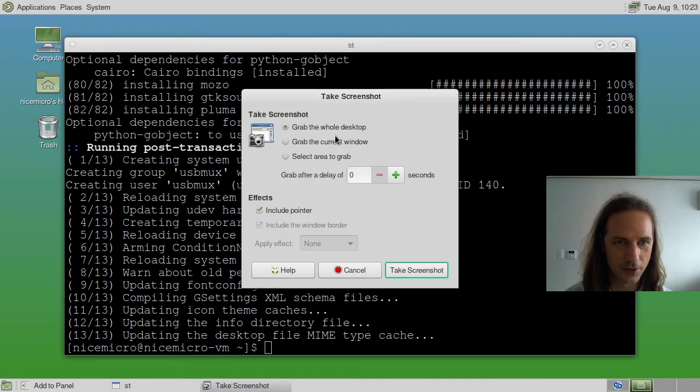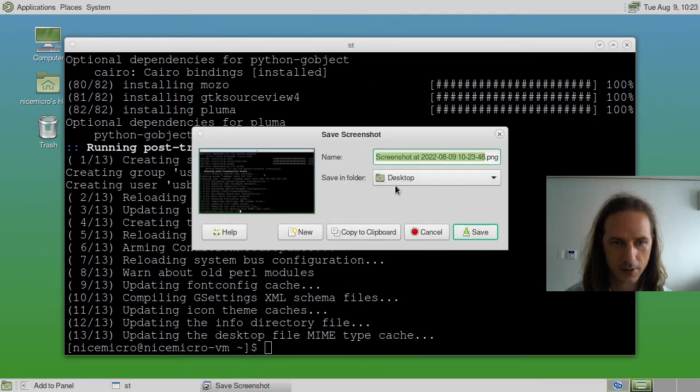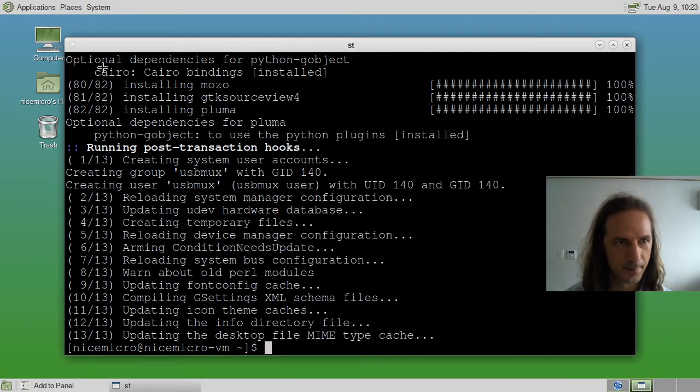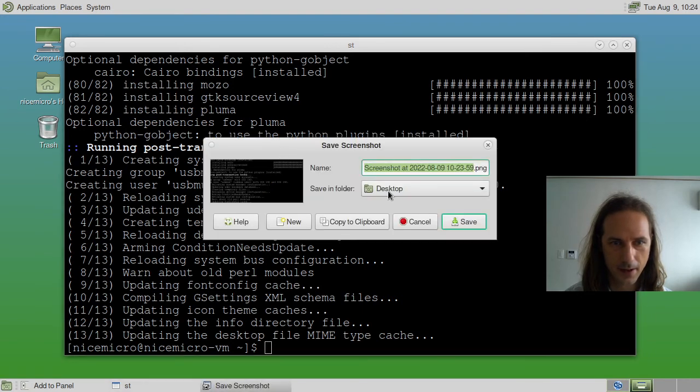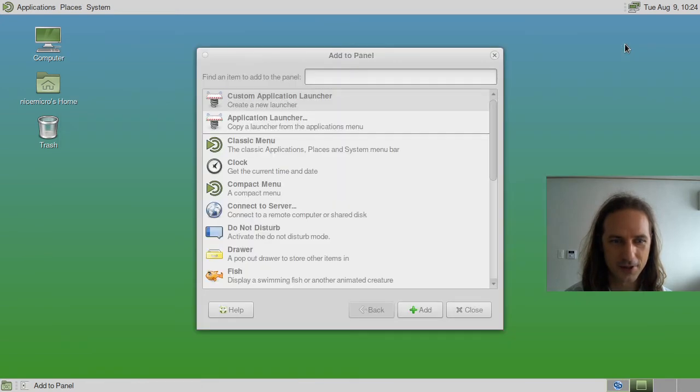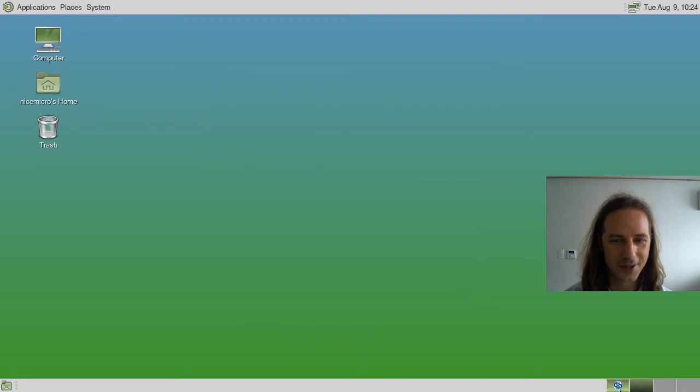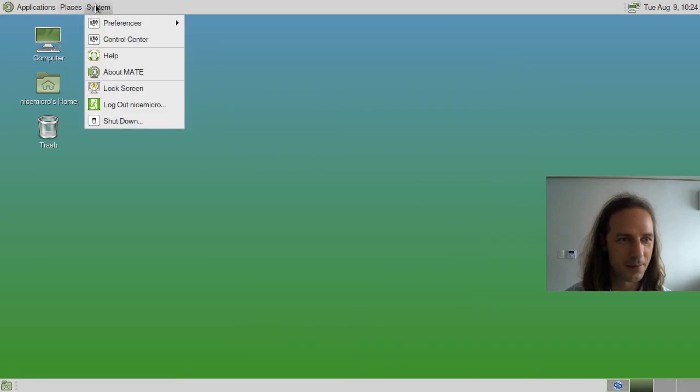So we have a screenshot tool. Grab the current window. It's very simple, but also kind of intuitive. Yeah, not really complicated. It's a very simple and useful, I guess, screenshot application. For some reason, every desktop environment nowadays comes with a screenshot tool. That's not a problem. That's just interesting.